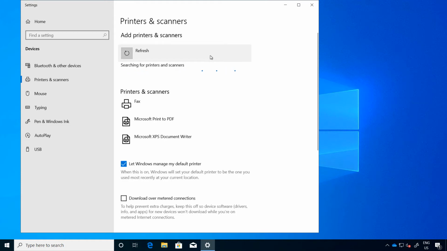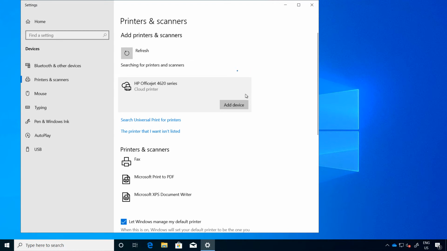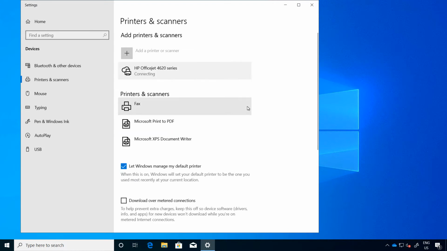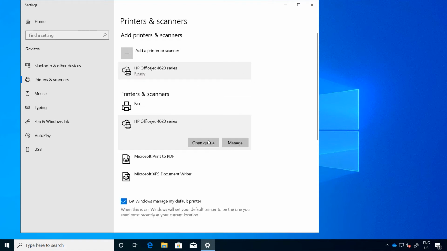And as you can see here, something pops up, which is called search for Universal Print printers. And as you can see here, that printer that I just published to myself is already showing up as a cloud printer. So let's click on add device, and now it connects to the cloud and it adds a Universal Printer to my virtual Windows 10 desktop. So no problems with printers or printer drivers or whatsoever, just one Universal Printer in the image and then you're good to go.